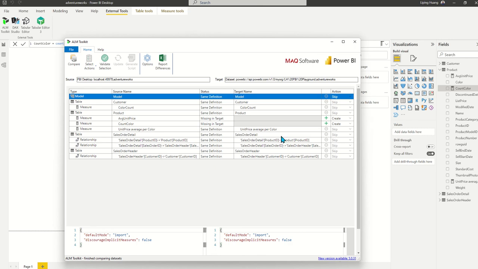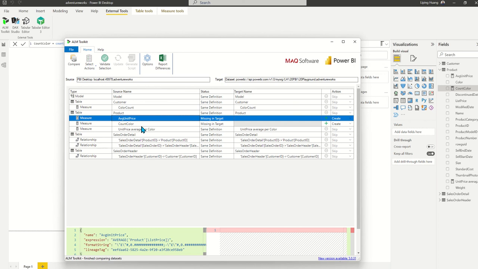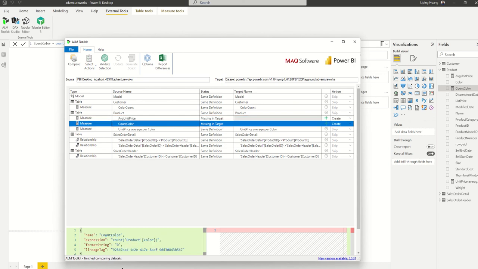As you can see, the comparison is telling me everything else is the same, but you have created two measures that do exist in your source, which is your local model, and don't exist in your target, which is the version that's being published to your Power BI service. And you can see the definition of these by looking at the JSON code down here.